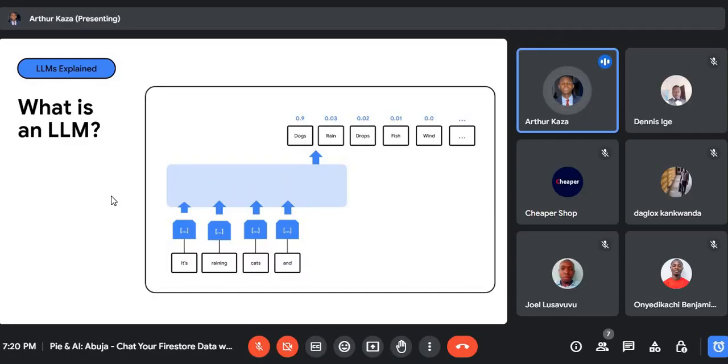So, like you can see on the image, the model will help the machine to learn from different vocabularies. For example, here are some vocabularies which will help a machine to learn: it's raining, cats, and hands. Those words are not correctly defined. It's just different types of words which will help the machine to learn vocabularies. And at the top, you can see dog, rain, drops, fish, and wine. Those are words which will help a machine to learn.